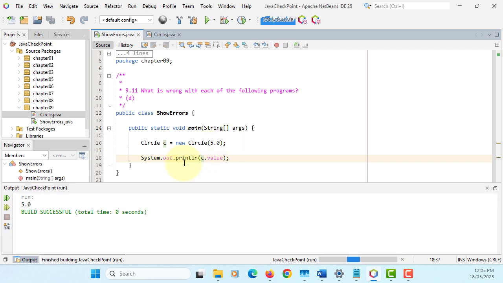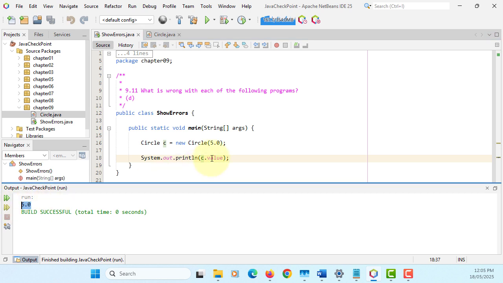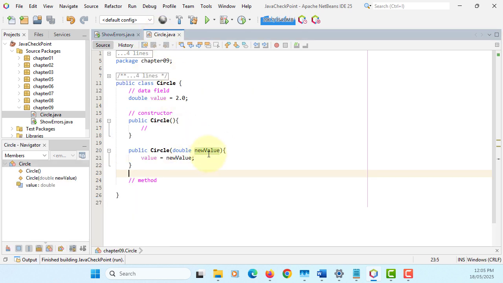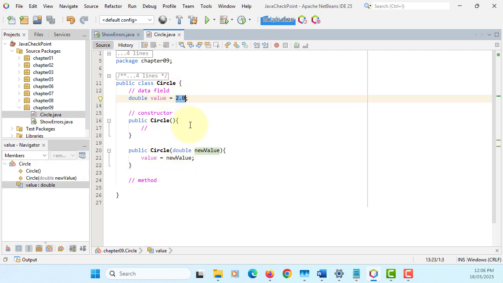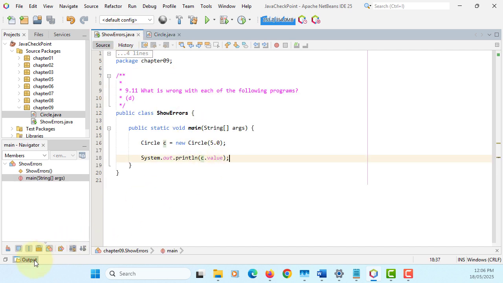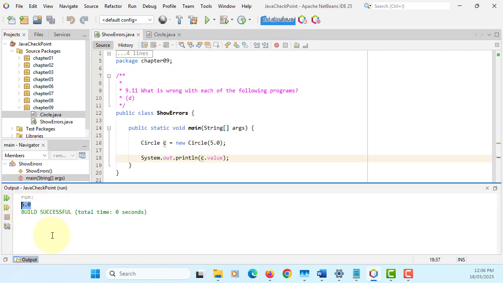It's supposed to print 5.0. Okay, so 5.0 was assigned here. Now the value is overwritten by 5.0 so that we can print 5.0 here. That's all. Thank you.